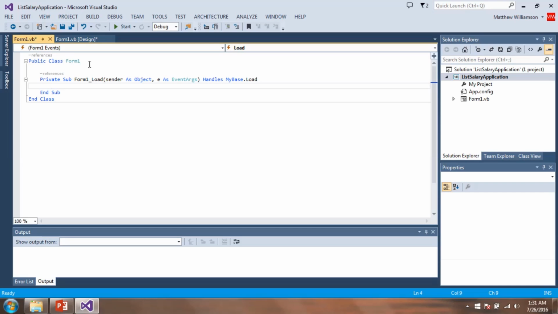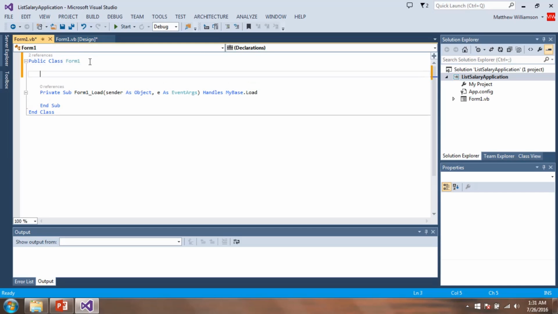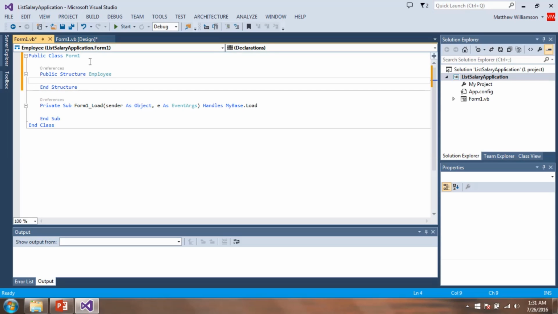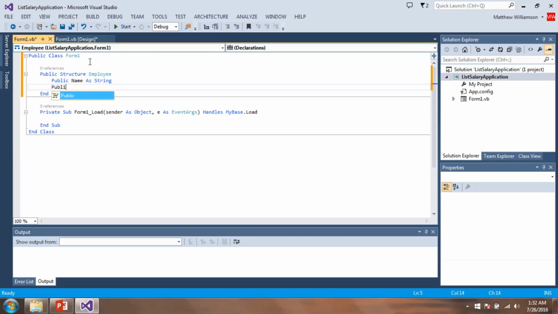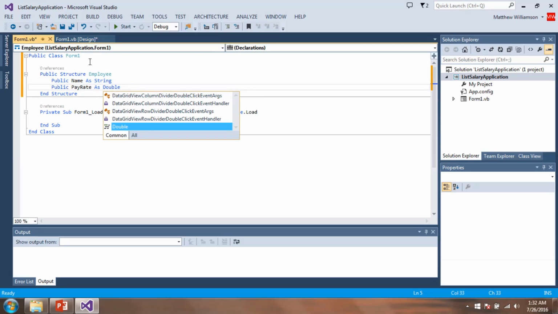The first thing we're going to do is create a structure that's going to store several parts of the employee. So we're going to make this global. Usually a good idea to do that anyway. So remember, the way we create a structure is to do public structure, and we're going to call it employee. And then we need a couple things in here. So we need to be able to store the name. So we'll do public name as string, and then public pay rate as double.